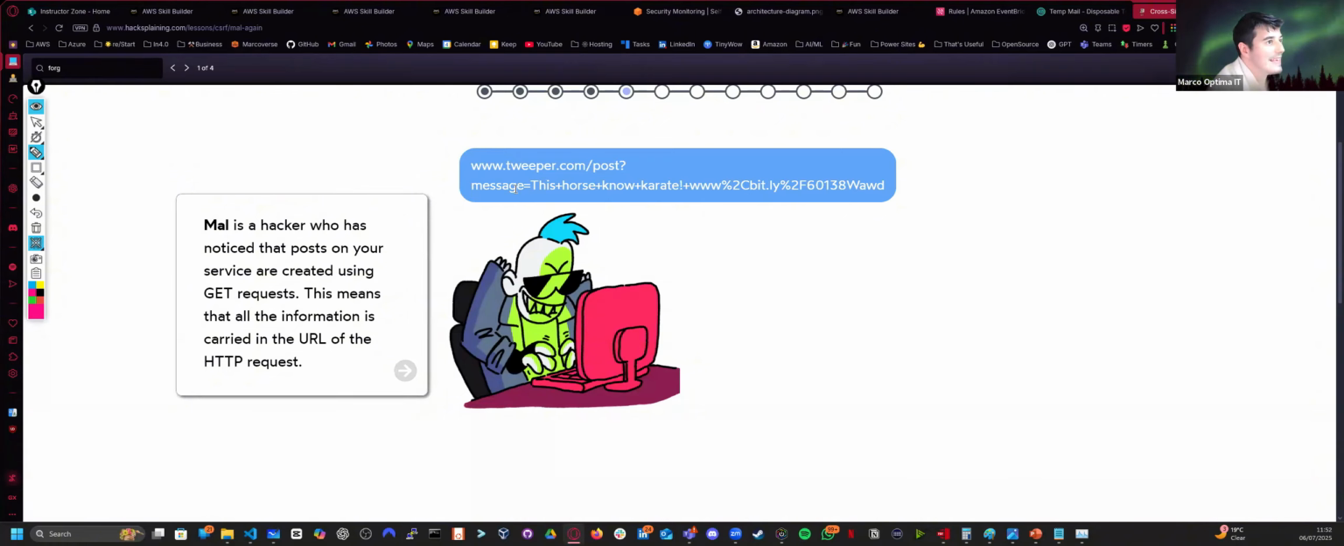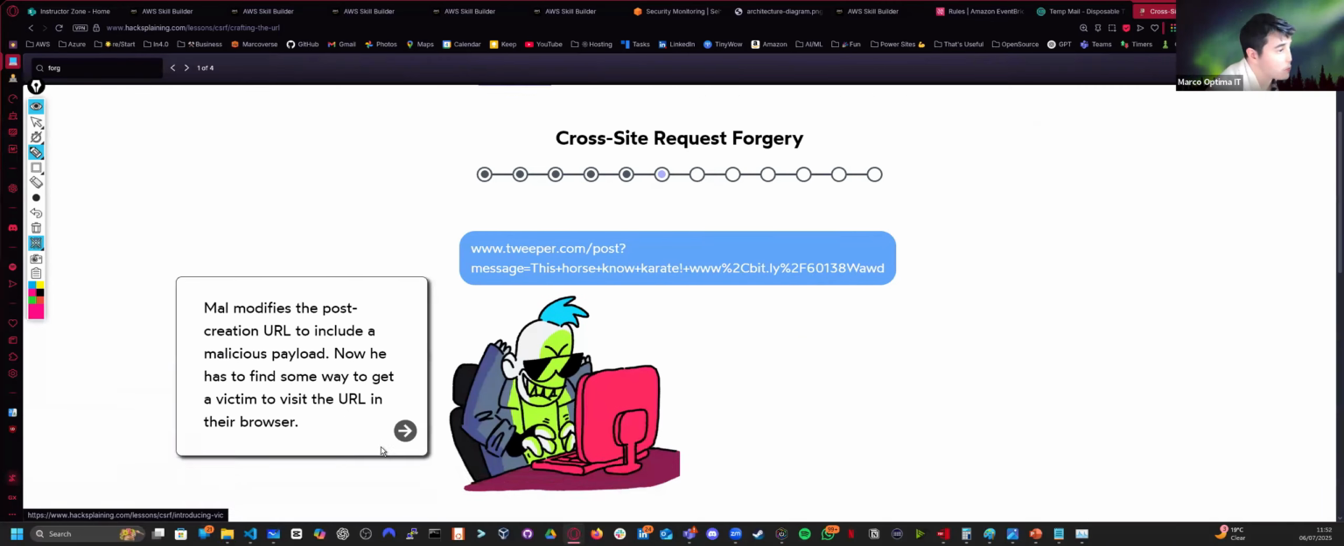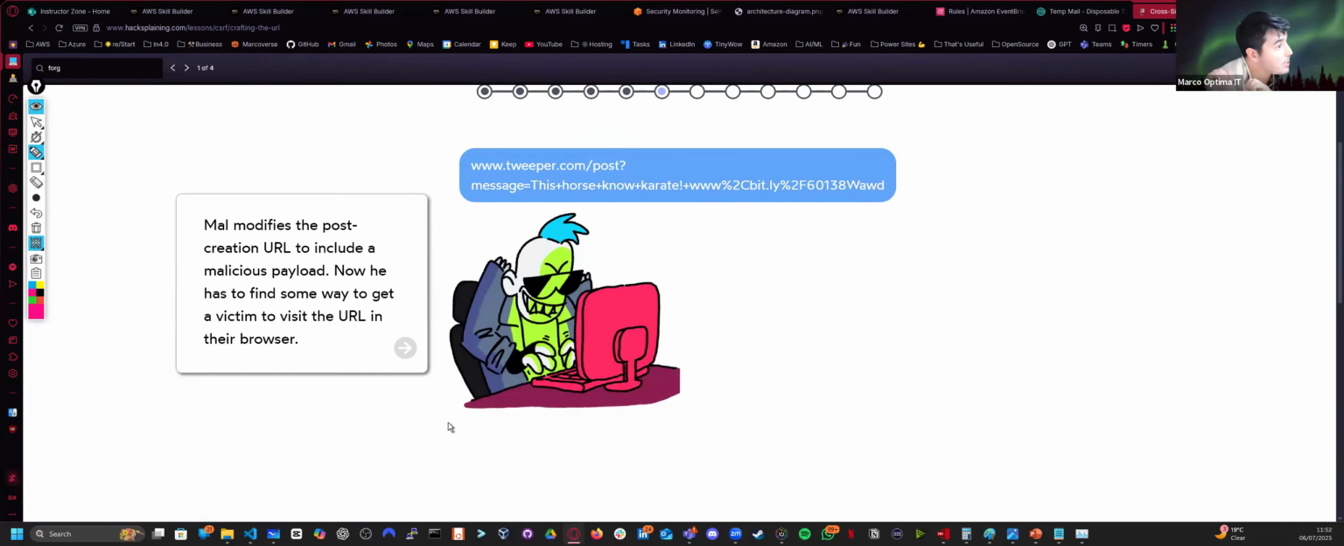So there we go. This is "this horse knew karate", and there is a little bit more fishiness going on there. Mal modifies a post creation URL to include a malicious payload. Now he has to find some way to get a victim to visit the URL in the browser. That can be done in all sorts of ways: sending you an email, you clicking on a link, having an image display automatically on the page.